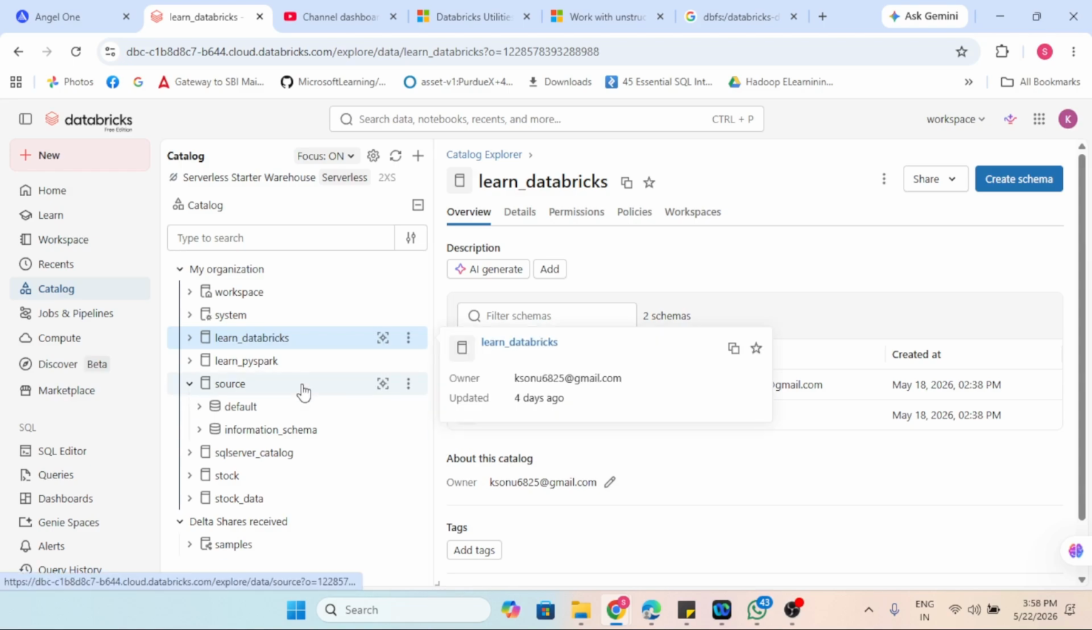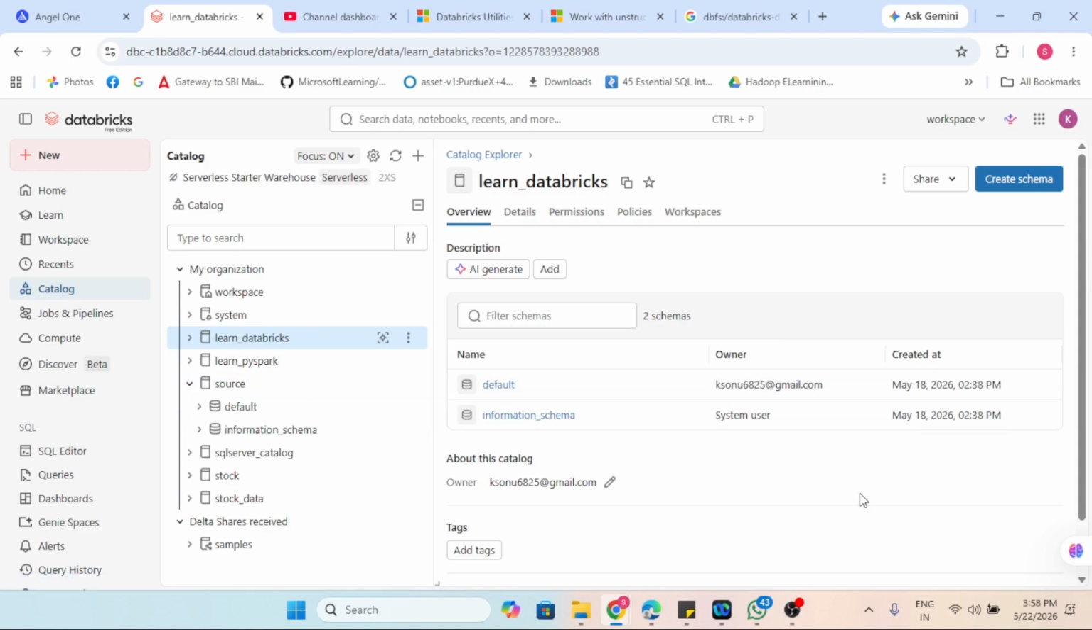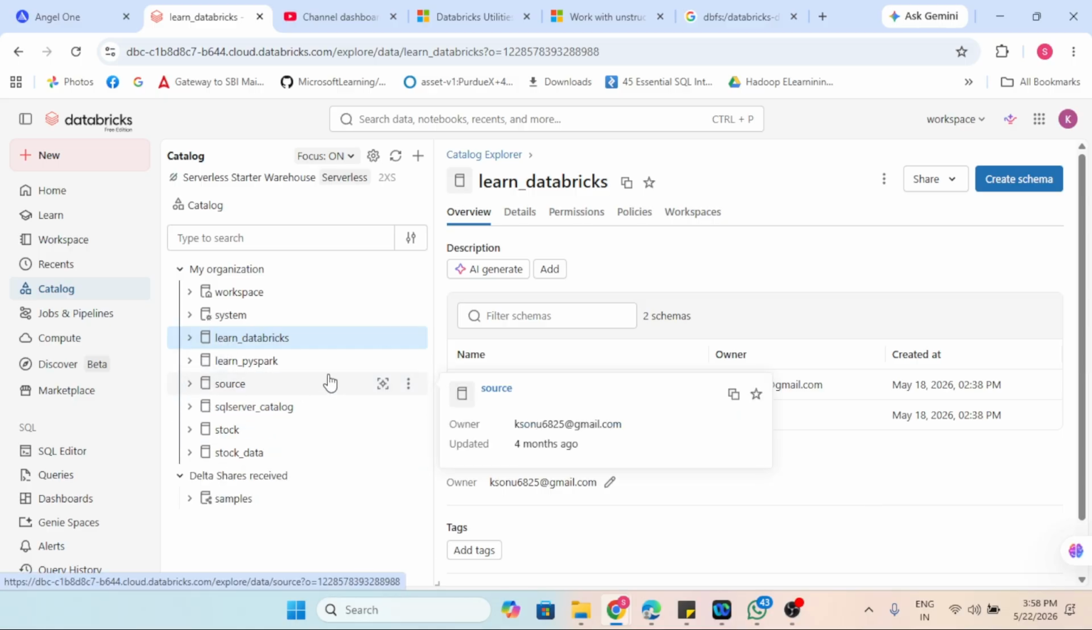Hello everyone. In this video, I am going to explain how to create a volume in Databricks. In the previous video, I already explained what a volume is and the use of a volume. So let's understand how to create a volume. We create a volume inside a schema, and we know a schema resides inside a catalog.